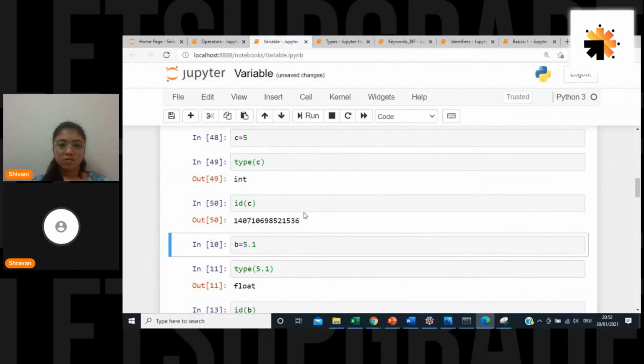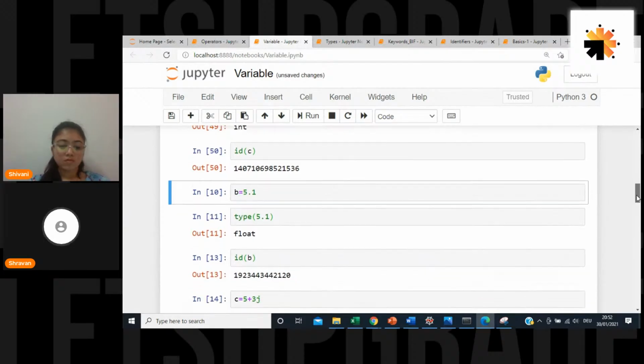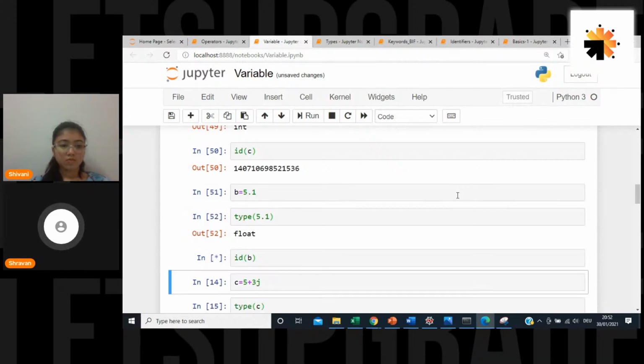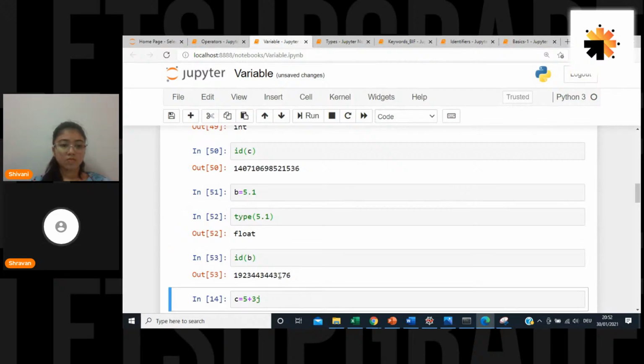Now B is 5.1, so I'm assigning it, and I want to check what the type of it is. It is float, and I want to get the ID of it. Now you see it is 176, so it is changing from the first number onwards. It was 140, now it is 190. So you have an entirely different ID, and it is referring to a different object. And now I want to check what C is.